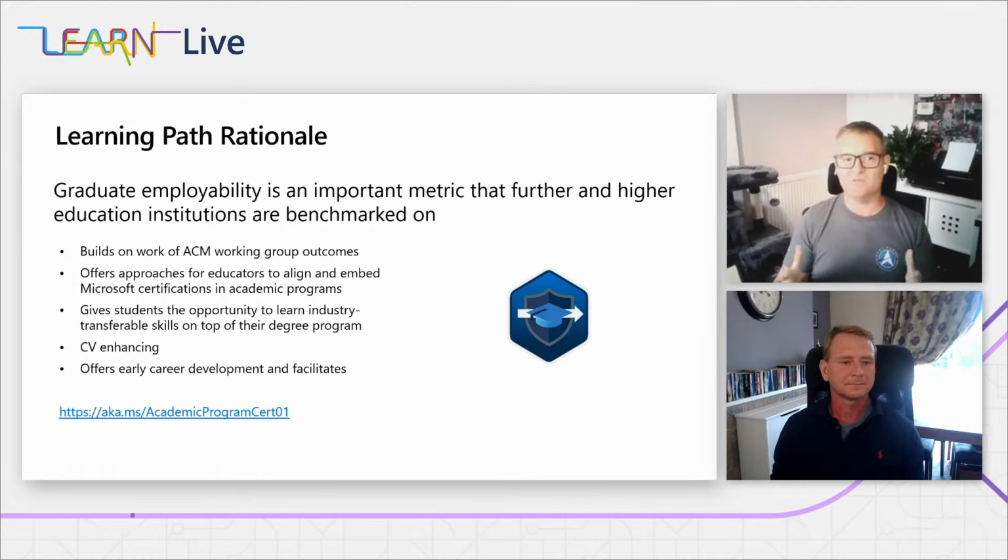So Derek, in terms of the key goals of what we wanted to do from this learning pathway, can you tell us a little bit more around the rationale? Yeah, so really, as I mentioned previously, we wanted to build on the outcomes of the ACM working group, and we wanted to disseminate and pull together as much of this information as possible so that an educator could take this learning path and understand what they have to do in order to implement those certifications inside their academic programs.